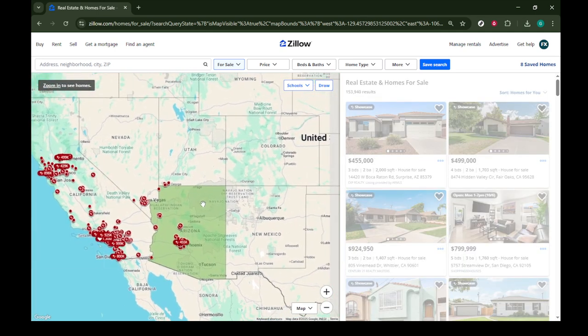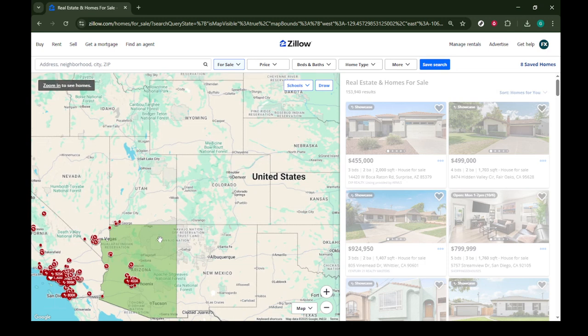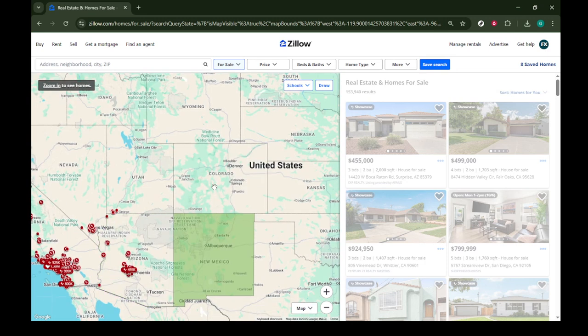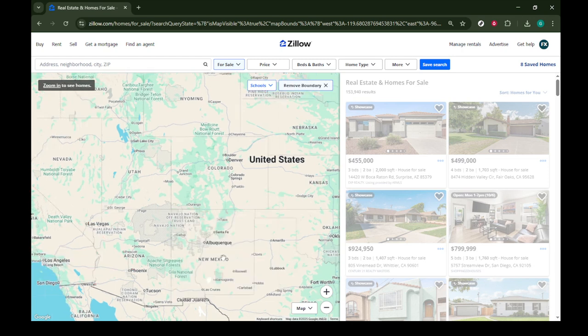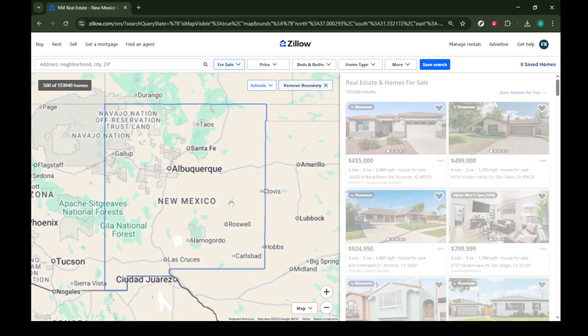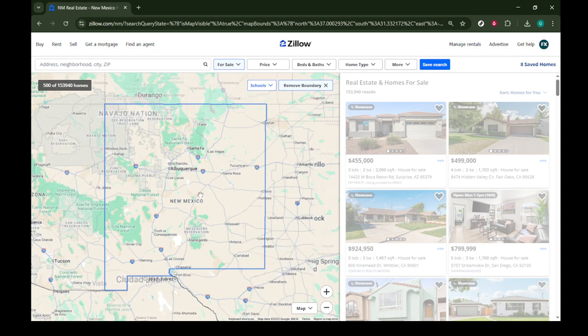If you've zoomed out far enough, you might see properties in regions like New Mexico, just for example. Clicking on a state or area of interest will show you its specific listings, giving you fresh options to consider. You can click on a specific state, and Zillow will present a list of properties for sale in that area.